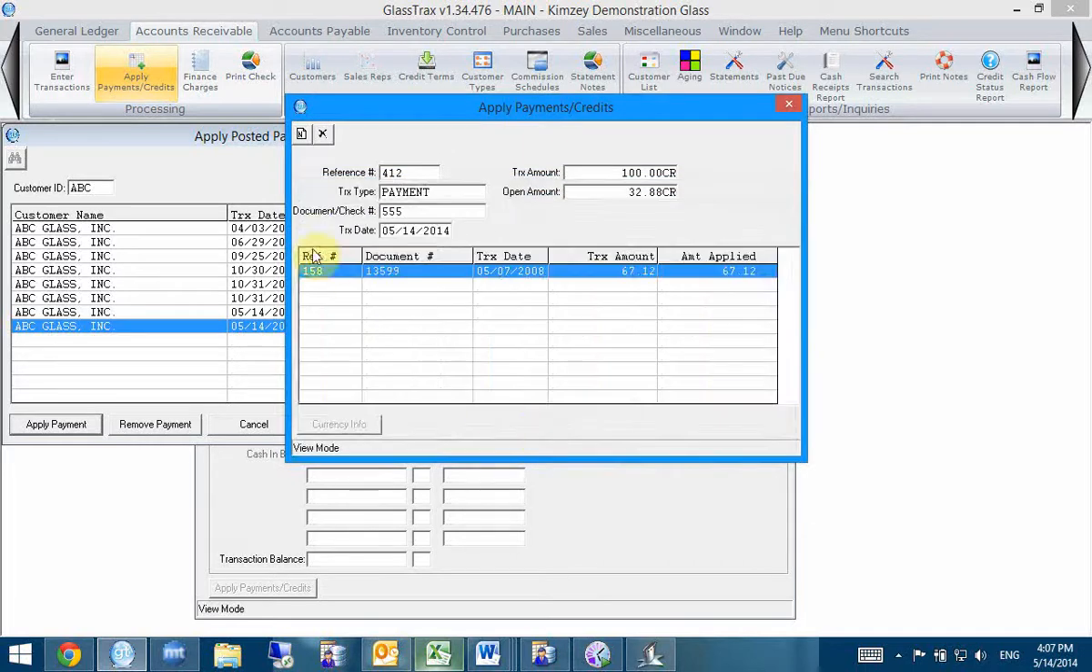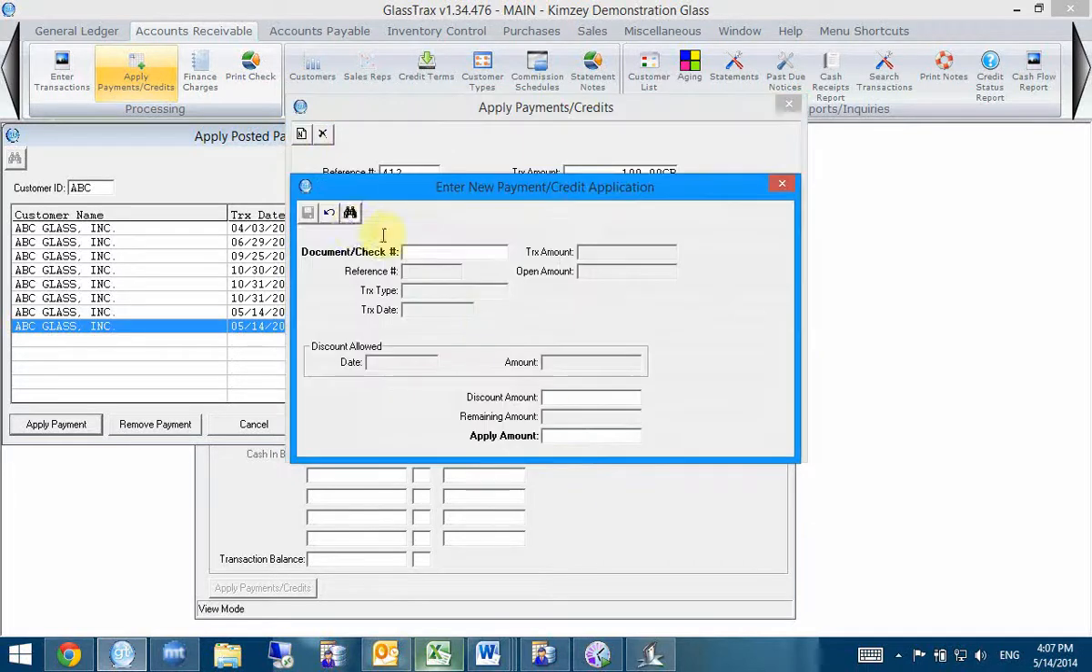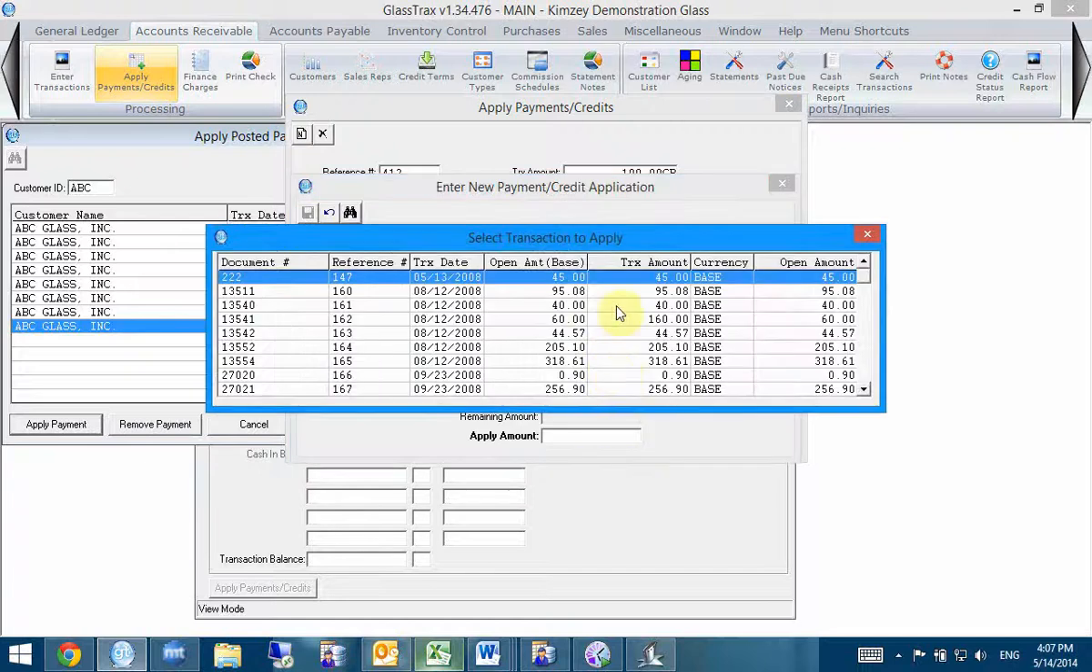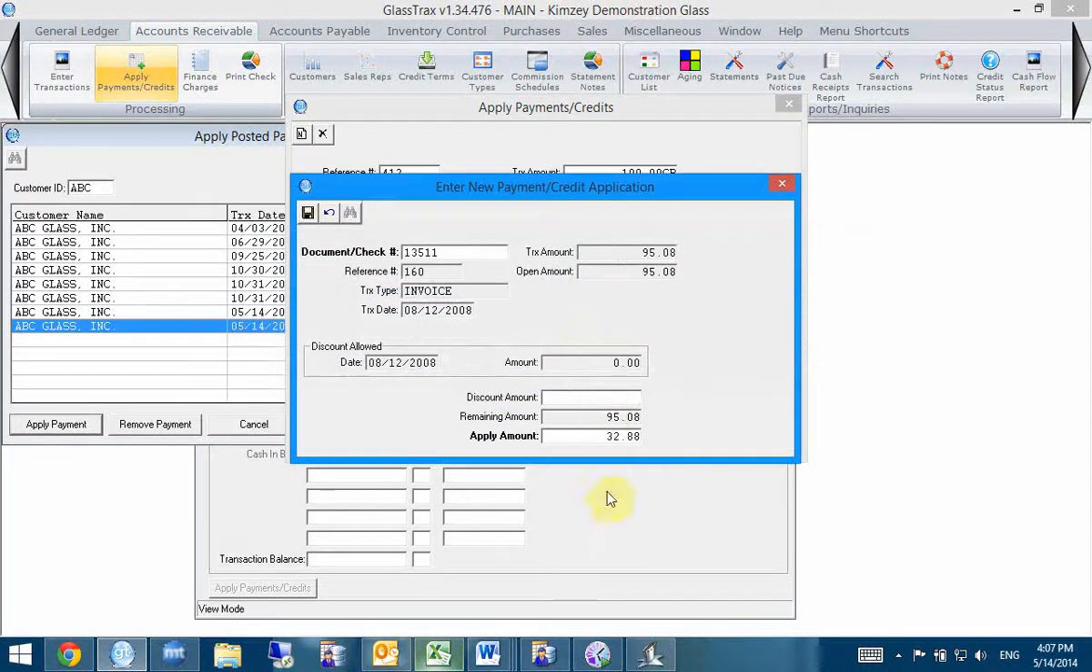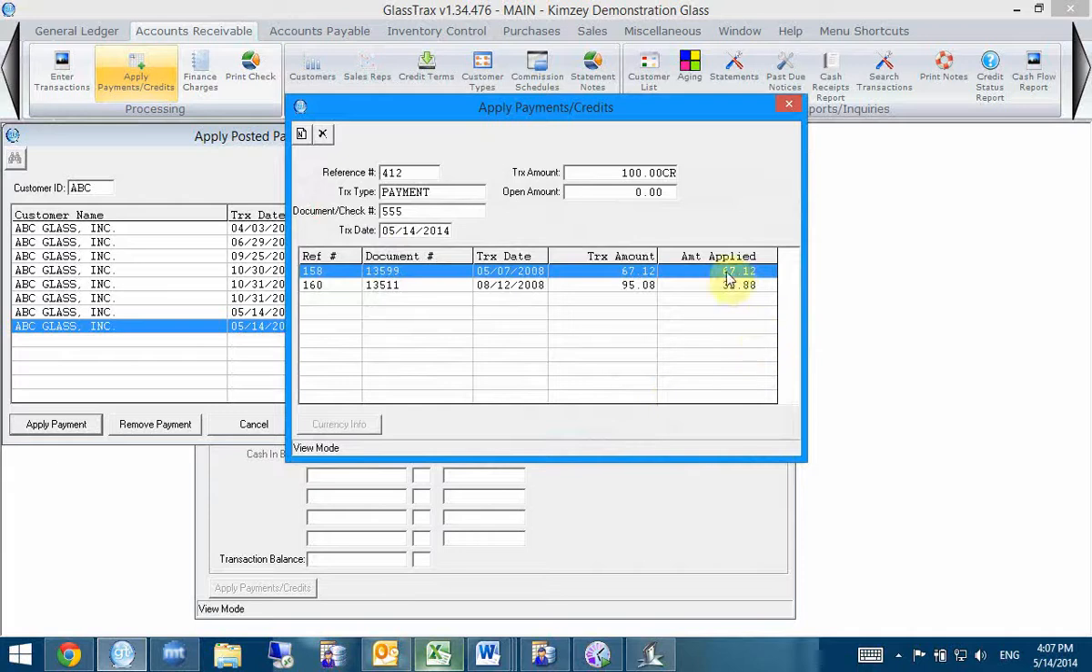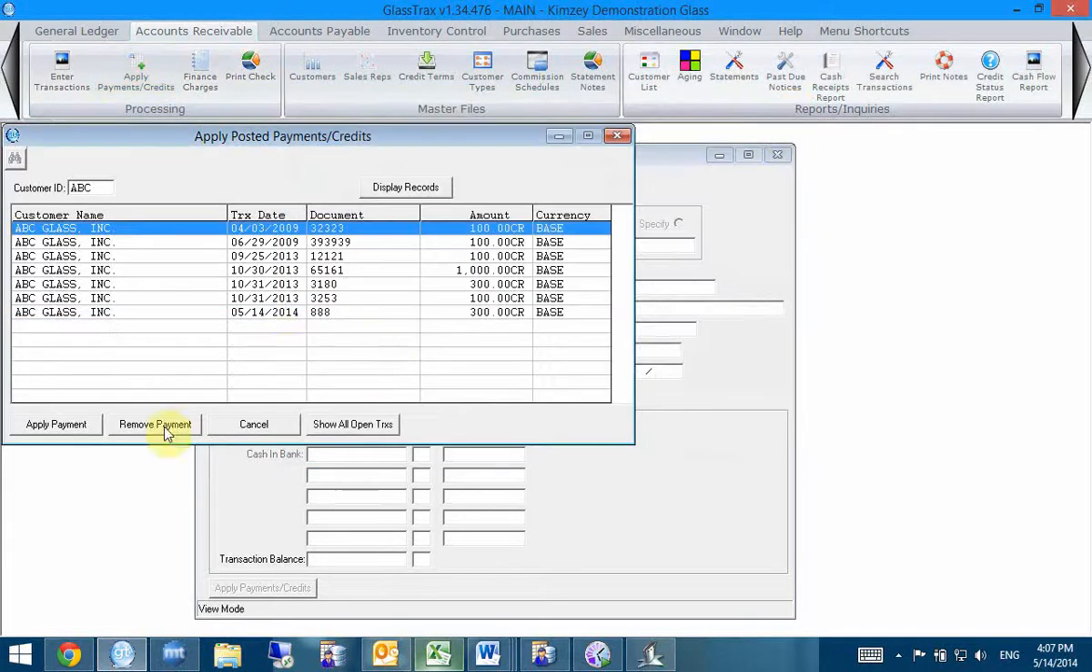I hit Save. Then I can come and add a new one and say, let's add that $95 one that we did earlier right there. And I say, okay, Save. Now notice we didn't have a $95 to apply there, so it just applied that $32.88. Now once I'm done with this, all I have to do is hit X, and watch this over here. This will disappear because we've applied that full check. And see how that disappeared?